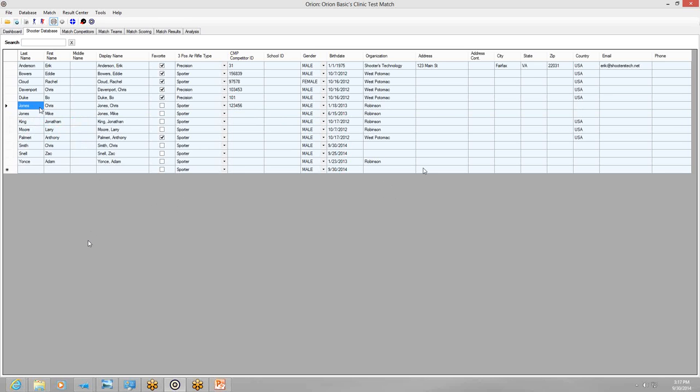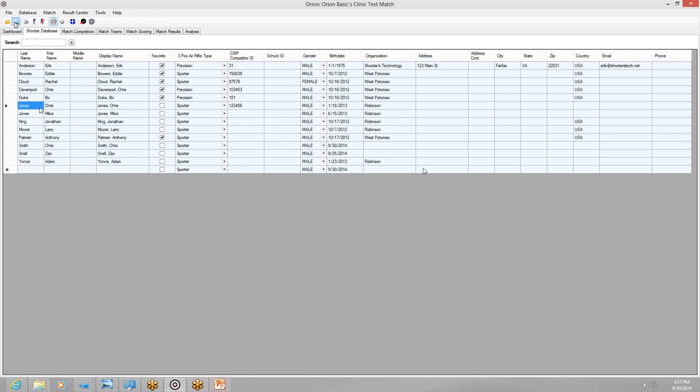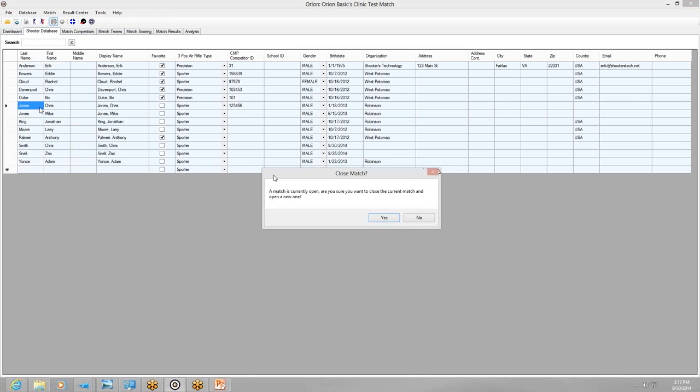All right, I will move on to the next subject, which is creating a match. To create a match within Orion, there are a couple of different ways. You can go to File, New Match. For today's purpose, we're talking about a local match. You can click on that, or there is a button here for creating a new match as well.